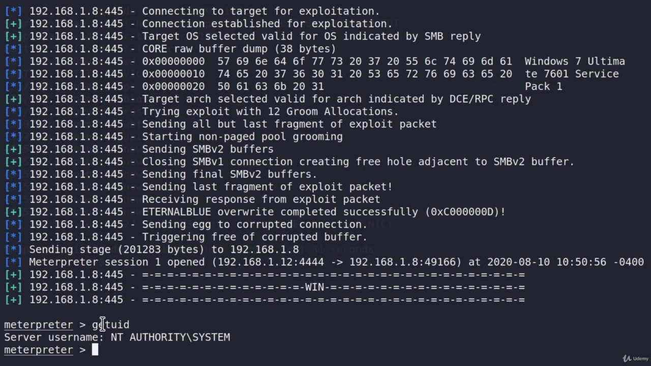If I type the command getuid, which stands for get user ID, it will tell me that I'm currently on that machine as the system account. And this is the highest level account on a Windows machine. Great, we successfully exploited our first vulnerability inside the Windows 7 machine.